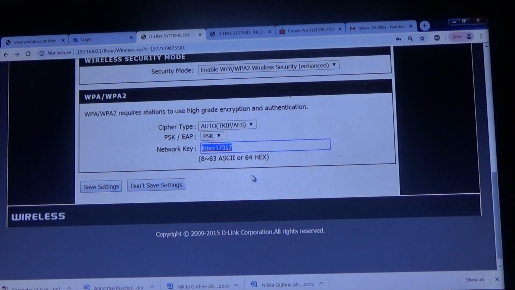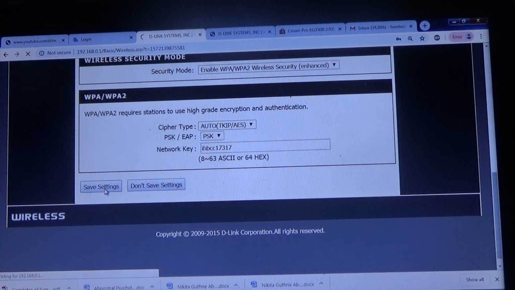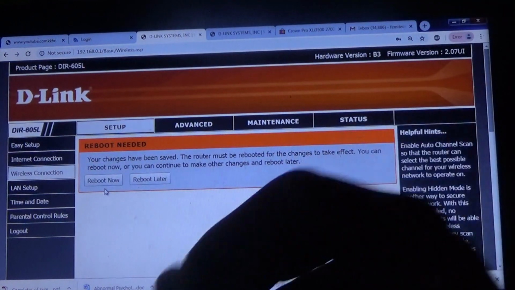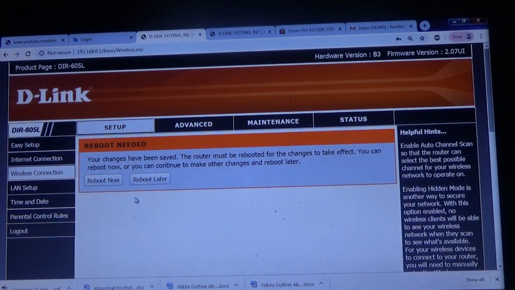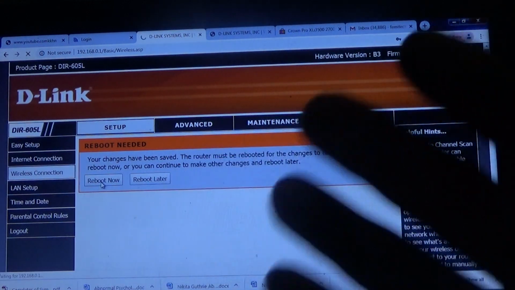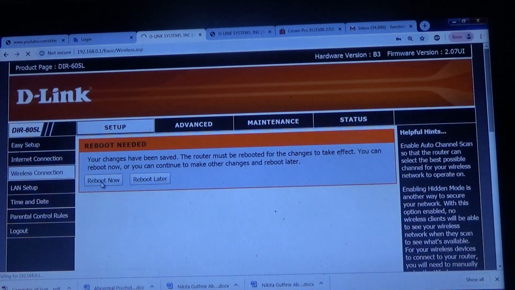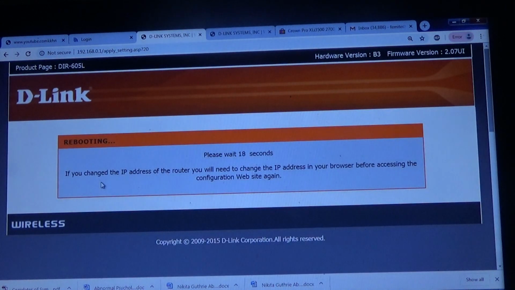So once you type in the new password, just simply click on save setting, and it will actually ask you to reboot now or reboot later. So you just simply click on reboot now. So once the device is rebooted and turned on once again, then you just simply would enter the new password into your wireless devices.